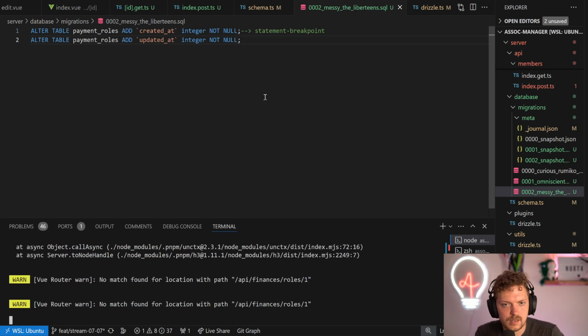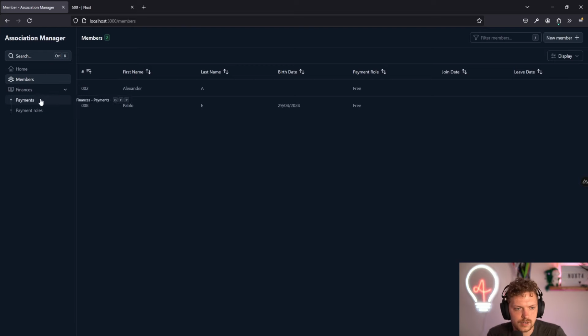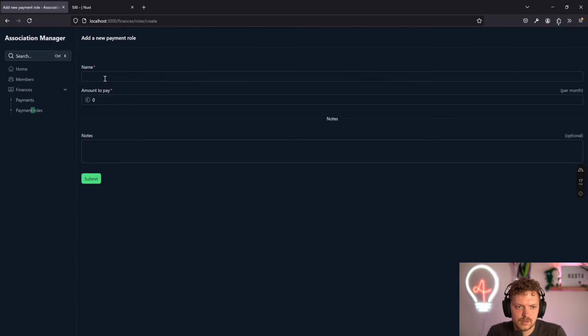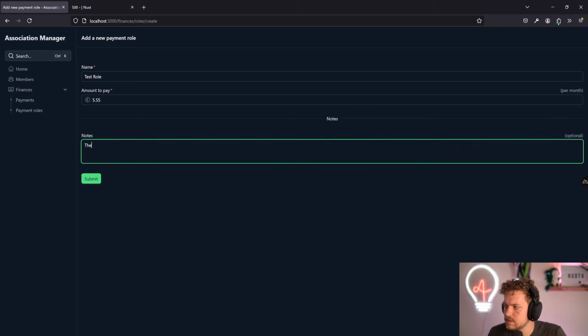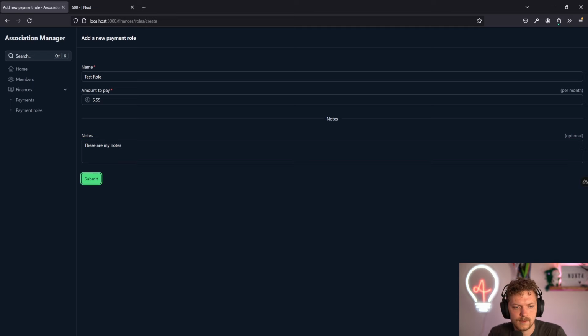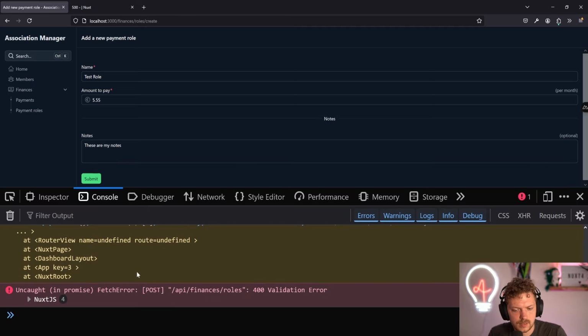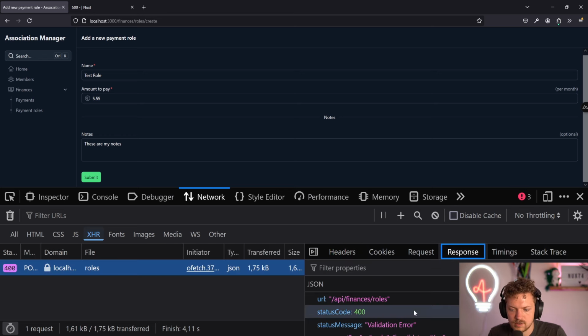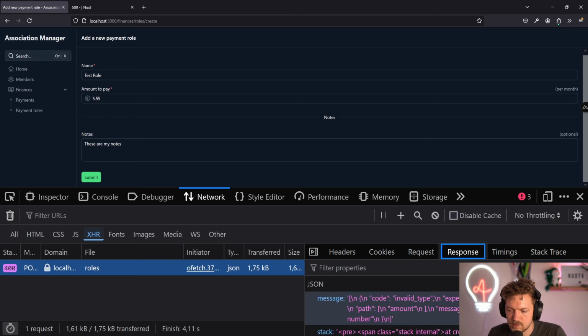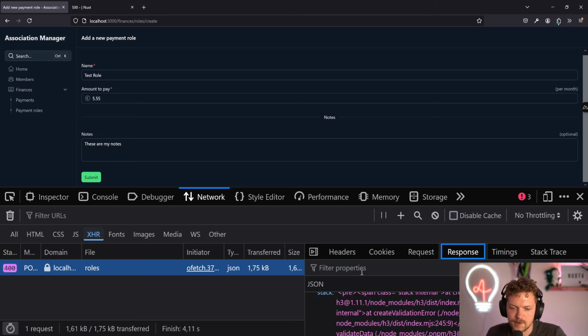Let's see. I mean, technically, we should now be able, if you go here, say payment roles, and say test role. We do 555 nodes. These are my nodes. Almost. And submit it. It should give me, oh, a validation error. Nice. Okay, so why do we get a validation error here? Let's try it again, because if it's a validation error, we can just redo it. Okay, response: validation error because expected string received number. Fair. Probably because of the amount, I would guess.